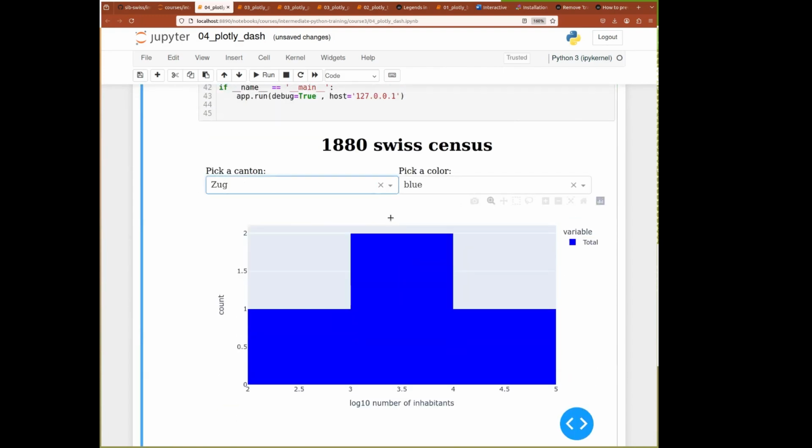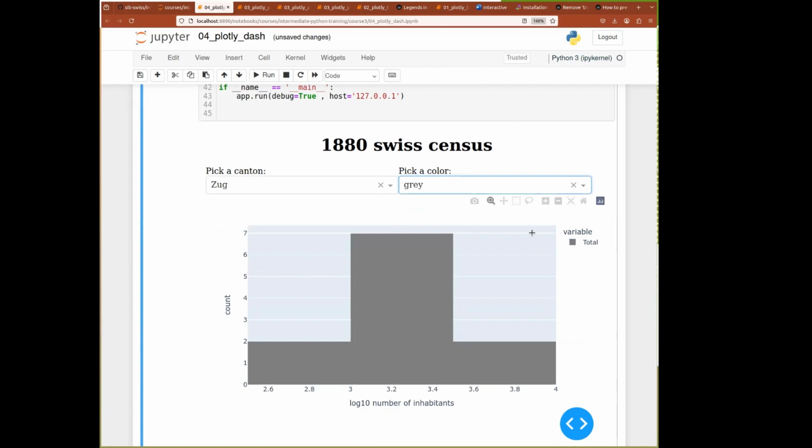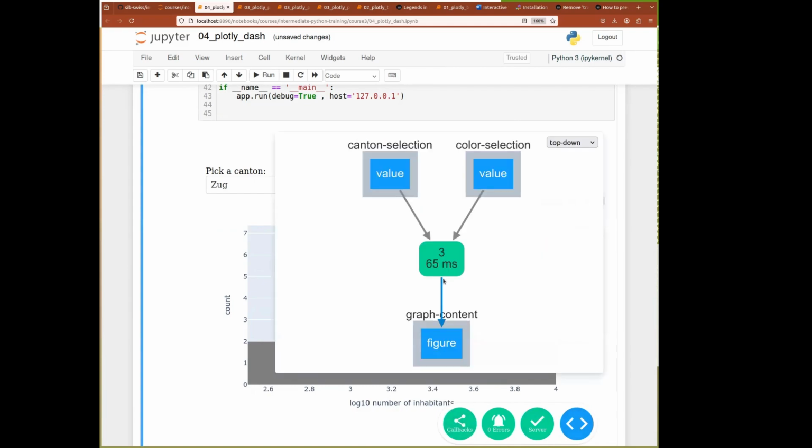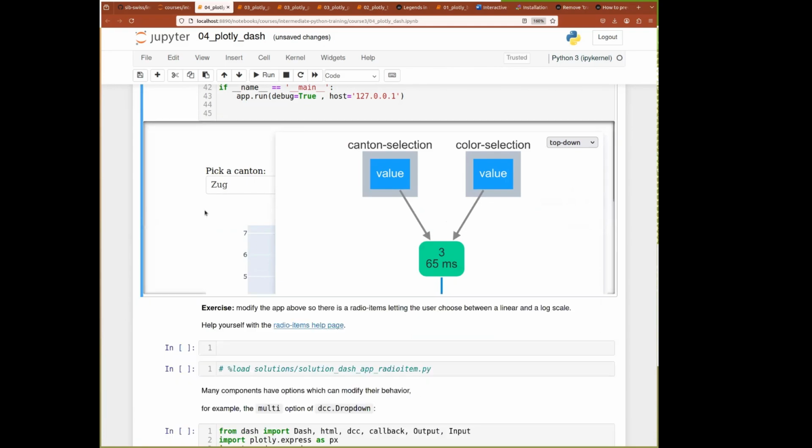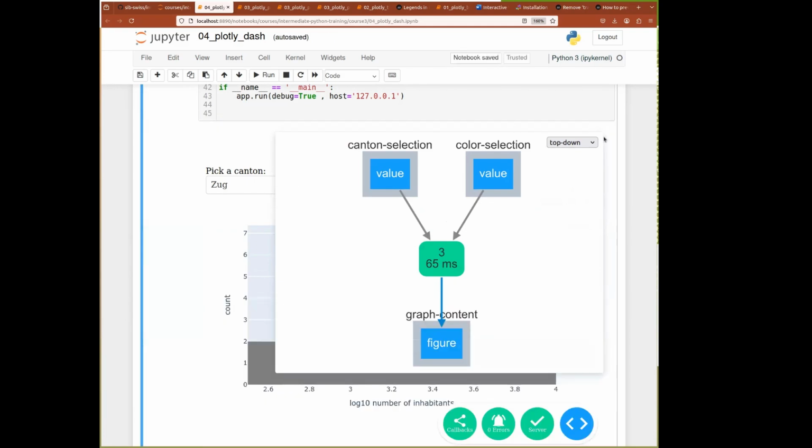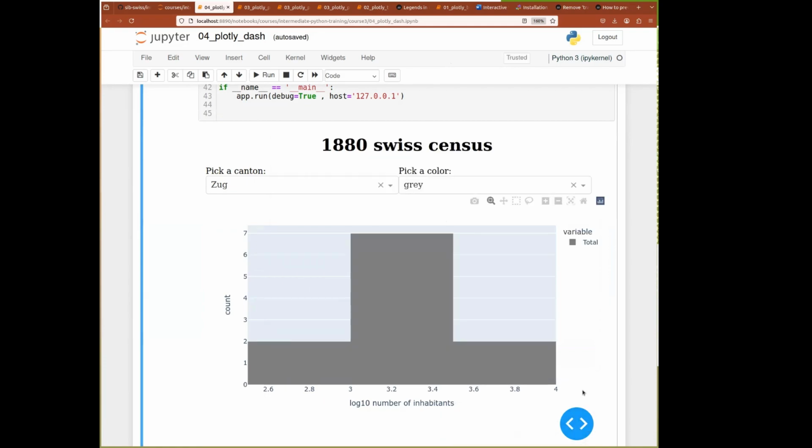Okay, so I can change to Zug and then change the color to gray, and that's about it. But what you can see is that indeed now my callback has both the content and color selection. So from there, multiple inputs. You can imagine that here it's again super simple and silly, but you can have all sorts of inputs and outputs to make your figure and the different elements in your dashboard interact as much as you need.